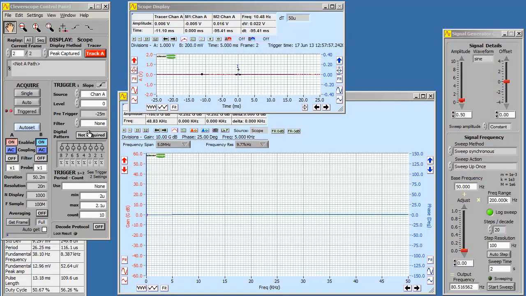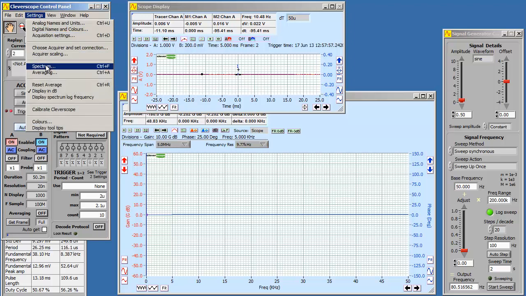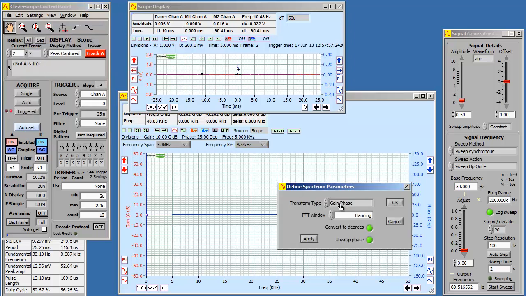Right, we've seen how the hardware goes together, so let's look at the Cleverscope app and how it's set up to do frequency response analysis. First off, we need to set up the control panel. We want to plot gain phase, so we choose the settings, spectrum dialog, and set the transform type to gain phase.